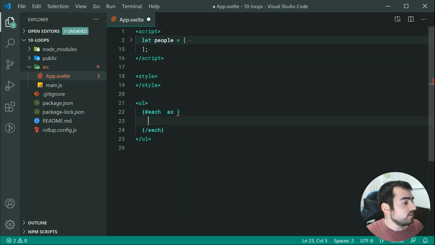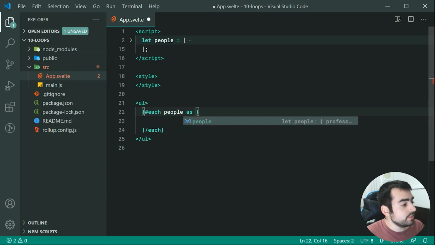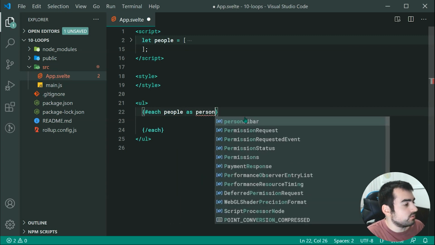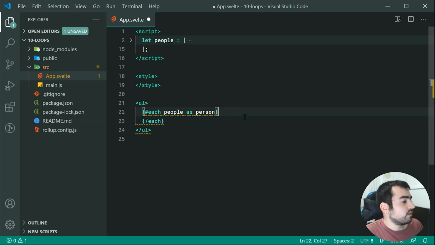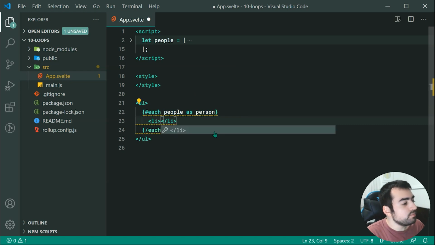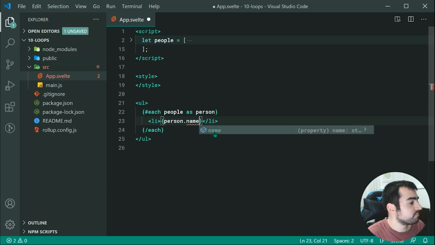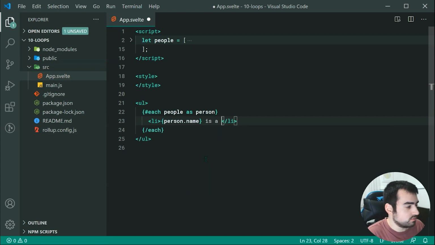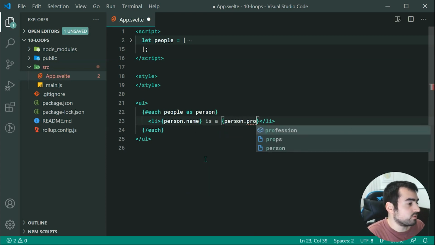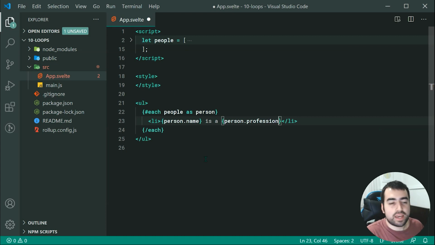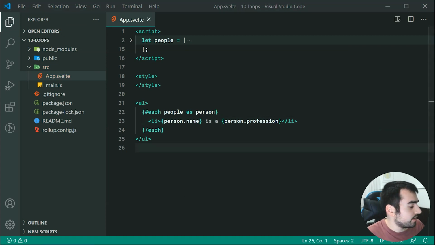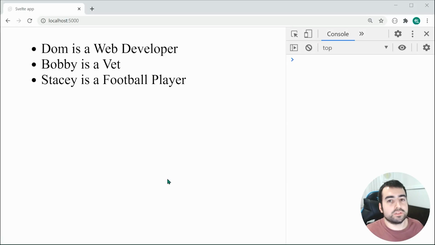So we can say here each, and we can say people, then we can say as, and we can just say person right there. So now essentially for each person in the people array, we can simply then just print out a new list item, and we can say something like, inside here, person dot name is a, and then pass in right here person dot profession. So of course we're going to get each name and their profession. So saving this right here and going inside the browser, we can see we get of course that output right there. So that is exactly what we want.